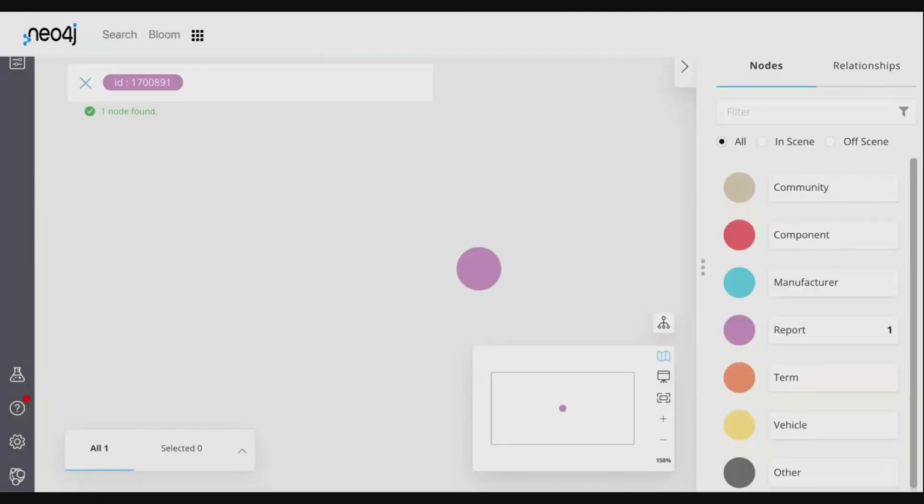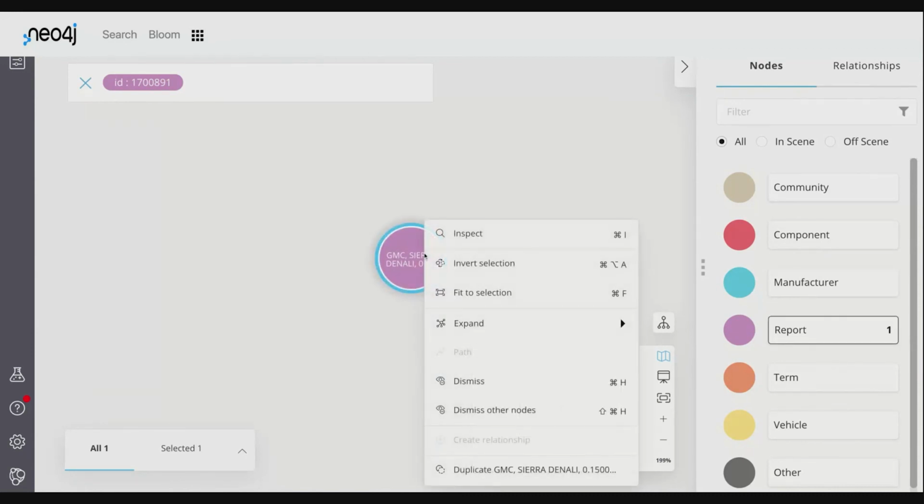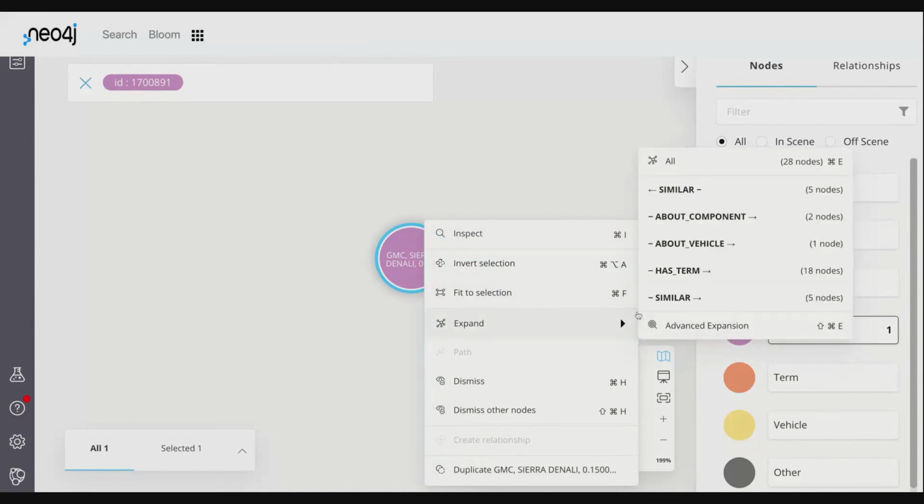So I'm going to explore this. There we go. I'm going to explore that report in Bloom. Now I've got this report here. I drill in. I start to see the captions that I've defined here. And it happens to be a GMC Sierra.